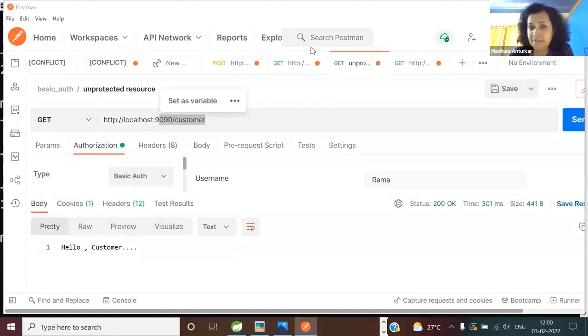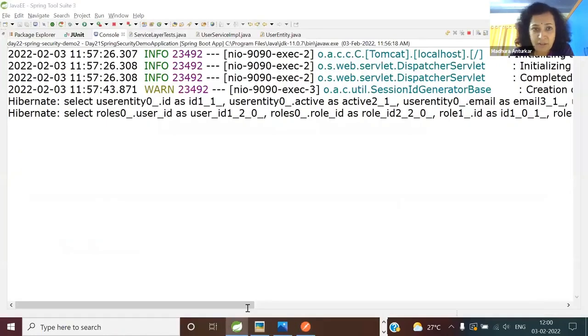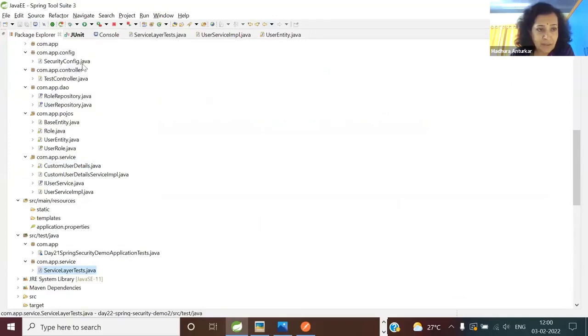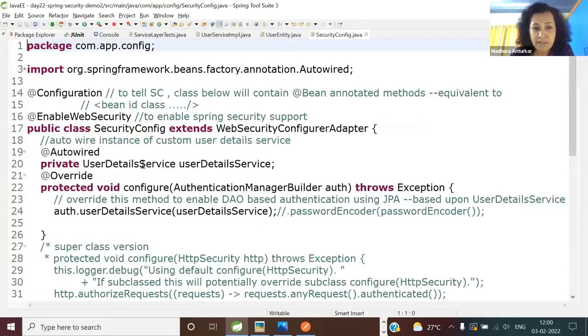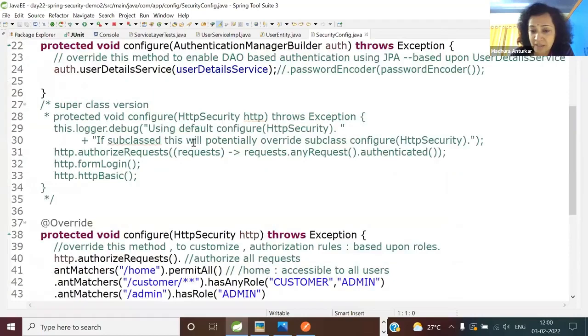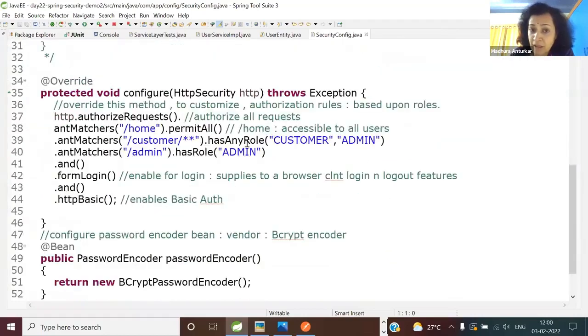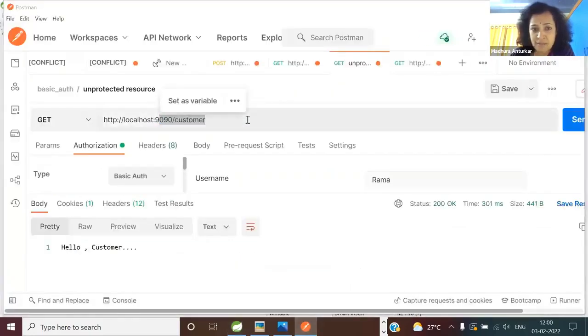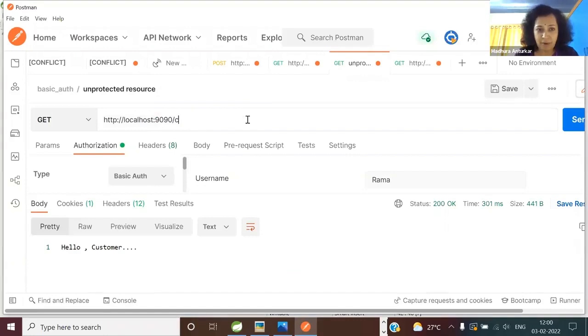Okay, it's not permit all. Here, the authorization is Spring Security. So in the security config, what have we said? /customer/* is available to anyone having any role, as a customer as well as administrator. That's why. You got me? You understood what we are saying? And of course, if you try to access the admin endpoint, it should also work readily.